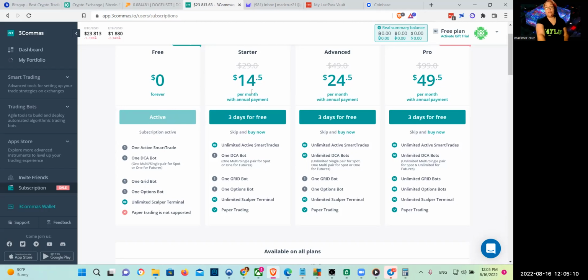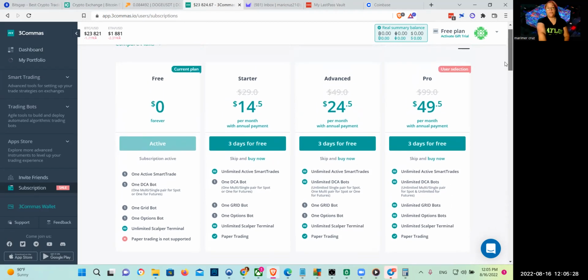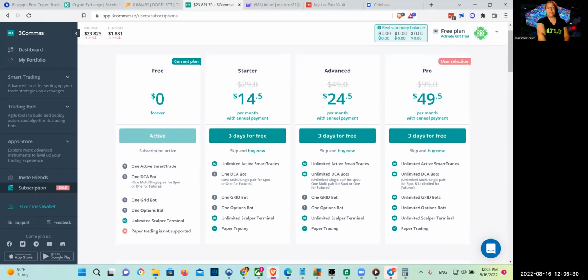But the Starter plan is $14 a month, and you have to do an annual payment. 3 days for free. Unlimited active smart trades, 1 DCA bot, 1 grid bot, 1 options bot, unlimited scalper terminal, and paper trading. So if you want to do paper trading, which is the demo, you should go with the Starter.